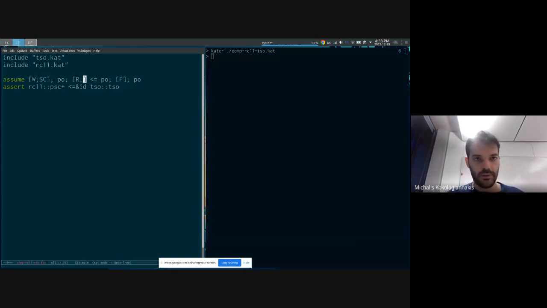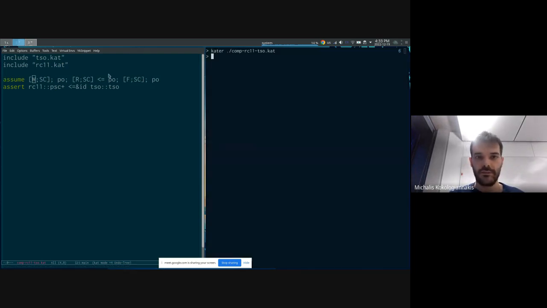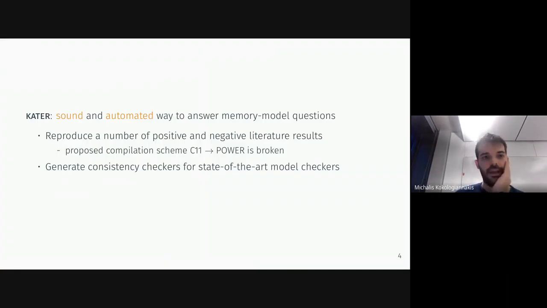Maybe I can make this just for SC reads and writes. But anyway, the point is that whenever we're trying to prove some compilation, we also have to provide Cutter with a compilation scheme to be able to prove the inclusion that we want. And yeah, that's basically all I had. This was my last example.